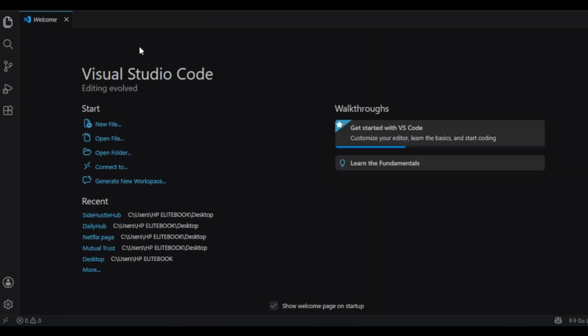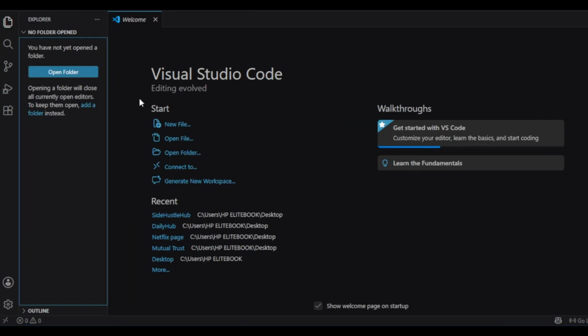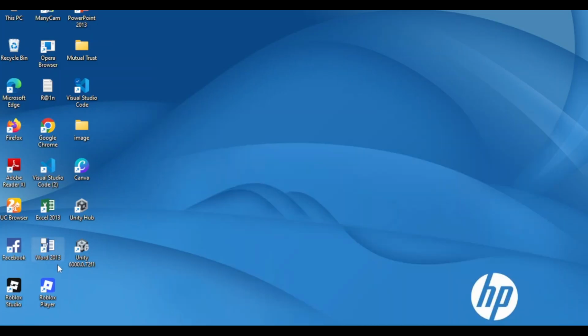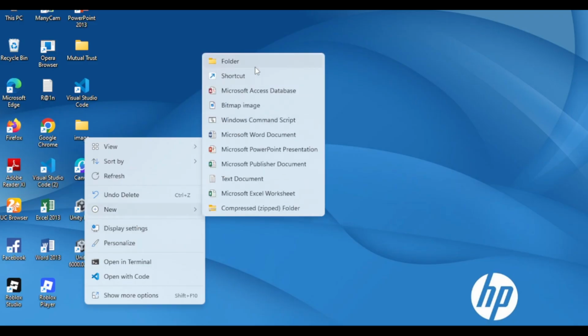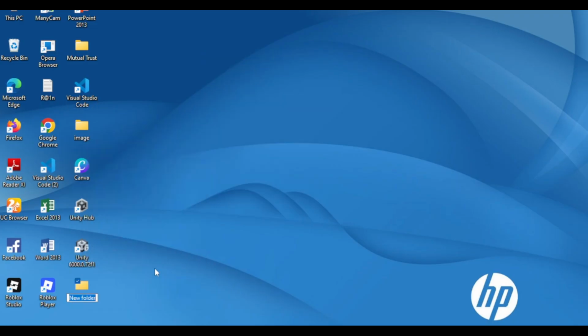The first tool we're going to look at is Visual Studio Code, also known as VS Code. VS Code is one of the most popular code editors in the world because it is fast, beginner-friendly, and packed with useful features that help developers write code more efficiently. The version I'm using is already installed on my computer. But if you don't already have it installed, you can simply open your browser, search for VS Code, and download it from the official website.